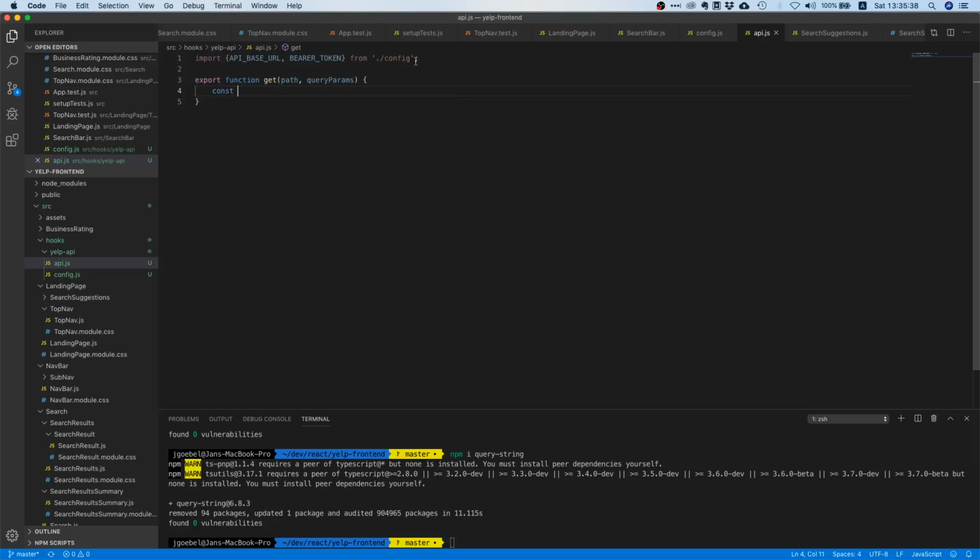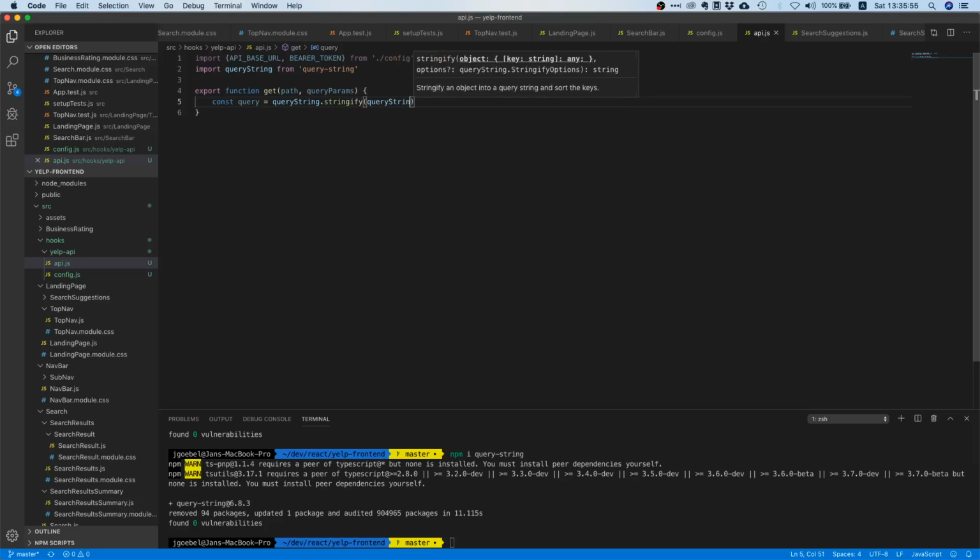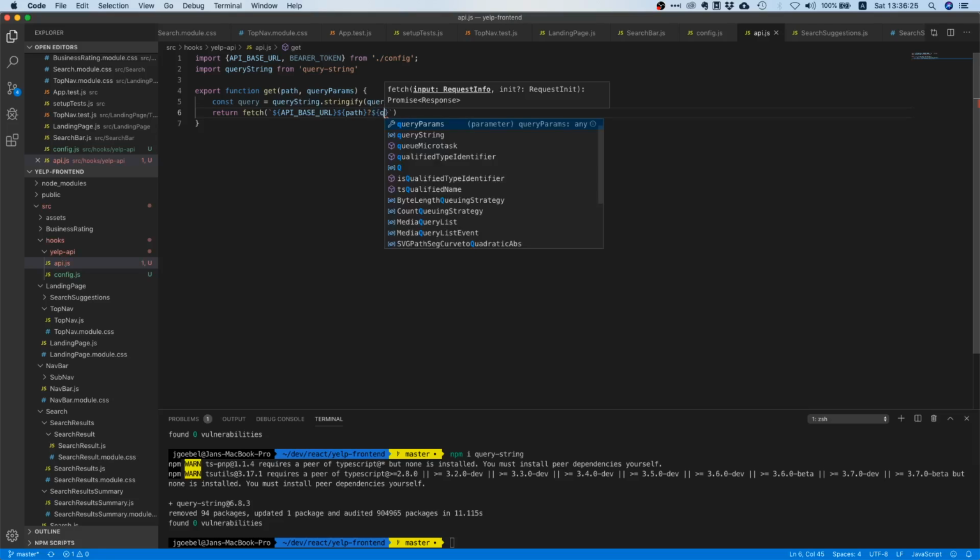So let's maybe first import our query string package. And then we just say, okay, query equals query string dot stringify query params. Okay, so now we have our query string and now we can just use the good old fetch API. So we will use string interpolation here and we can say API base URL and then path and then question mark and then our query.